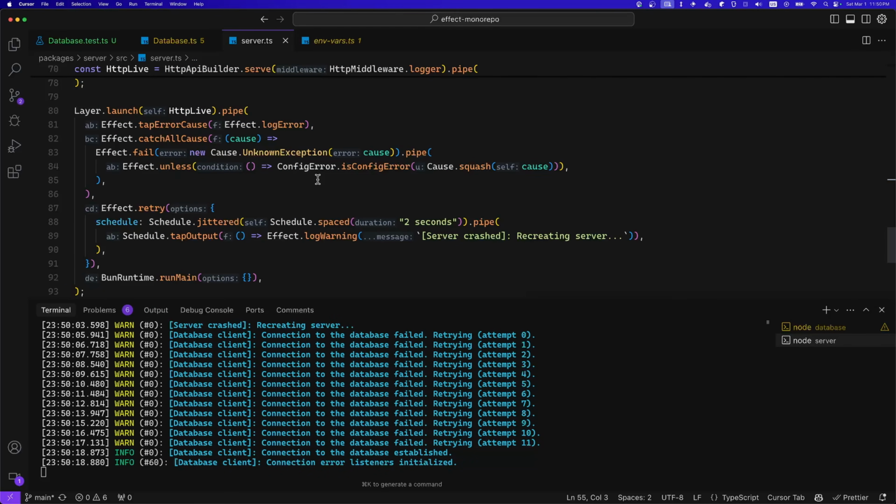So we catch all causes, and then we refail over to an UnknownException, just so we have an actionable error, and we can apply the retry policy to that, unless the error is a ConfigError, because well, we know that no matter how many times we retry, the environment variables won't magically fix themselves. And that's it. As we can see, we do this jittered spaced retry, and then we simply log a warning, just so we know what's going on. And with that, you're good to go.